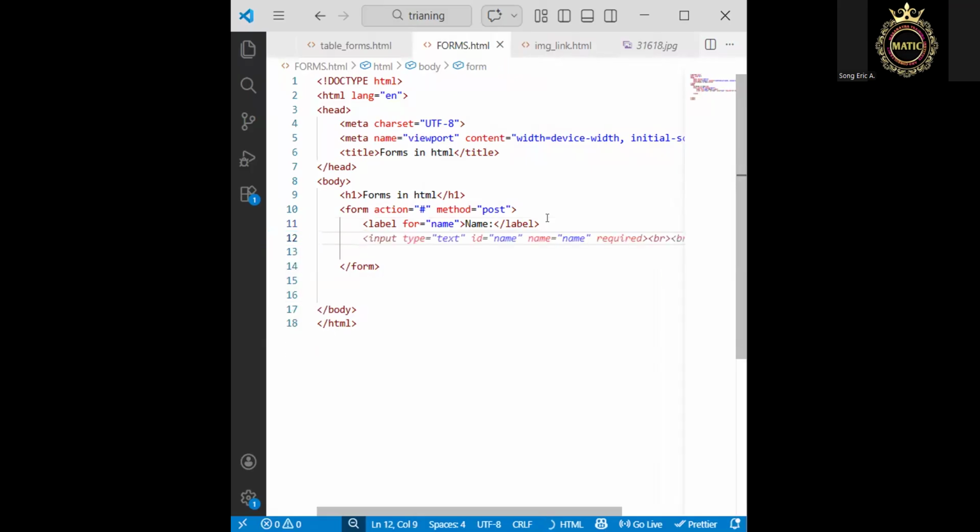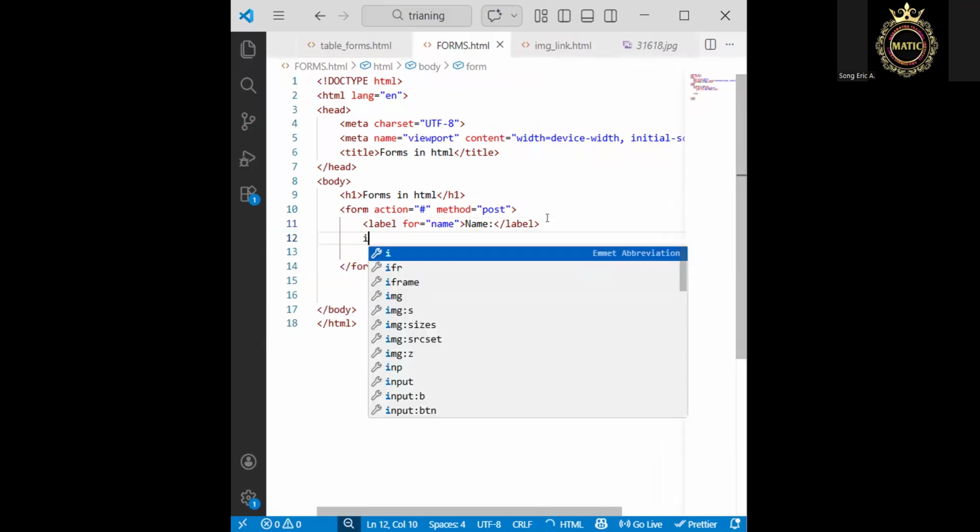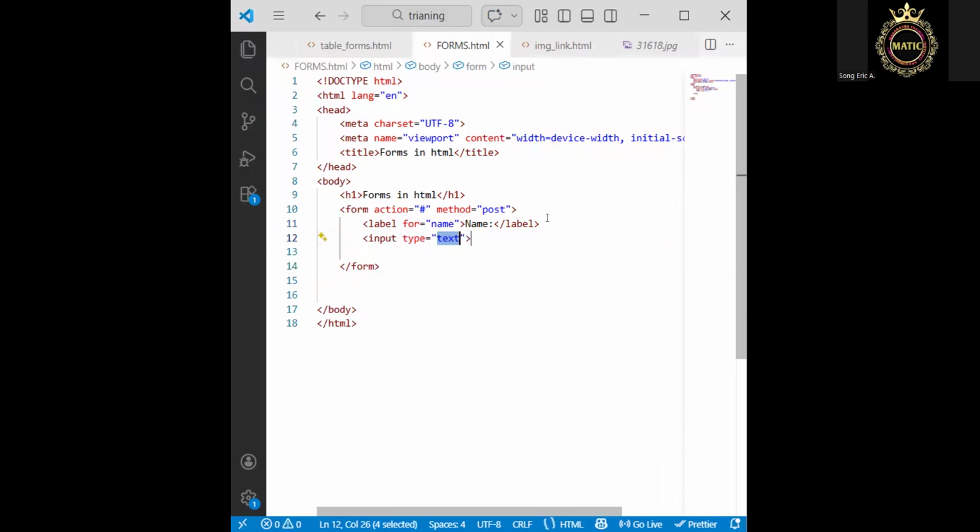Then we move on to the input. The input is actually the place where you enter that information. So the type of input is text, reason being that your name is text, and then you can give an ID to it. Or you can say you want to make it a required field. Required field says you cannot submit that form without that particular information. So it is input type text.